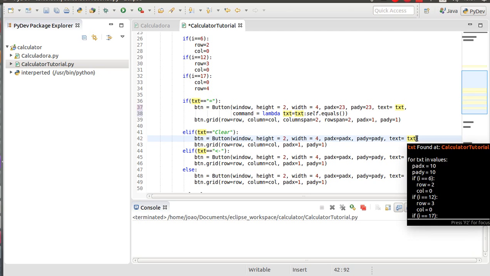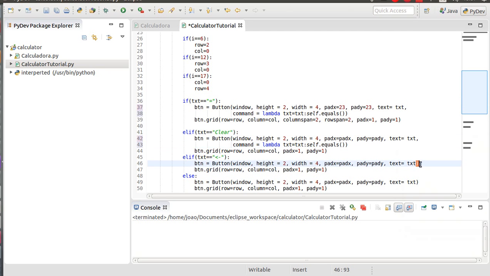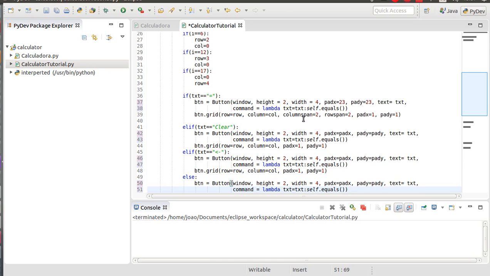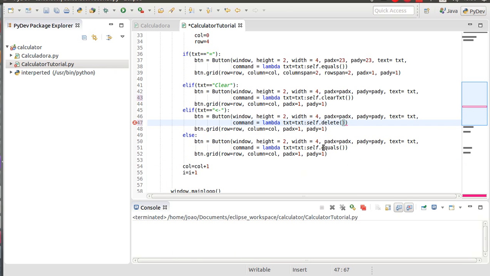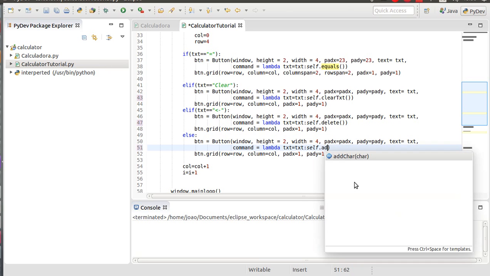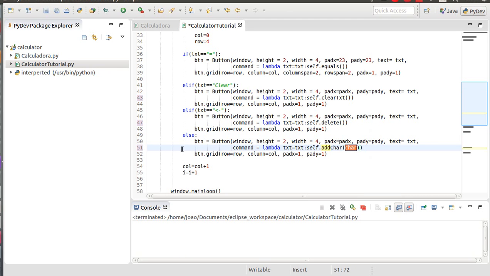Pretty good, excellent. So now equals for the equal button, and clear for the clear button. I need to delete this. And this one is going to be the backspace, the delete one right here. This one will be the add_char, because these are the numbers and all that good stuff. And this is not a char, this is txt.